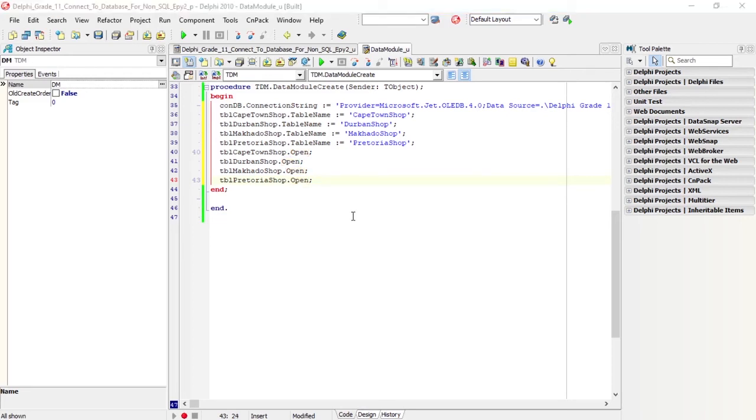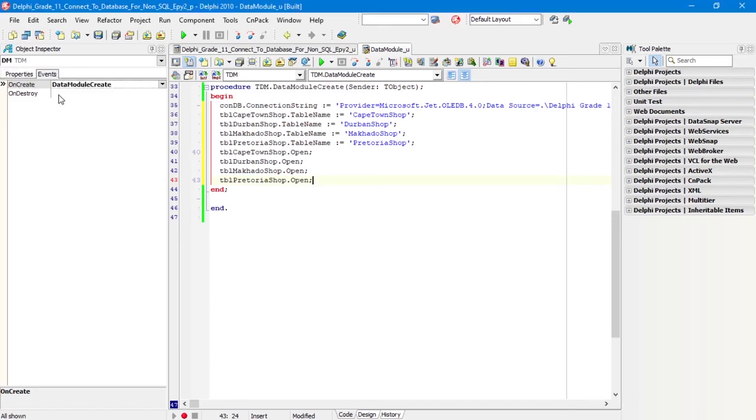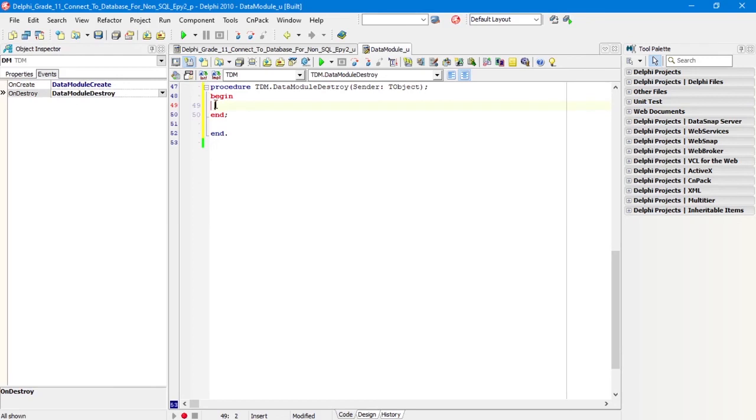Okay, now we have connected all of our databases and tables. We've set up everything. We've opened it. Now we just need to close it. When we destroy our program or when the program terminates, we need to close these connections. So what we'll do is on destroy, we will start closing them.